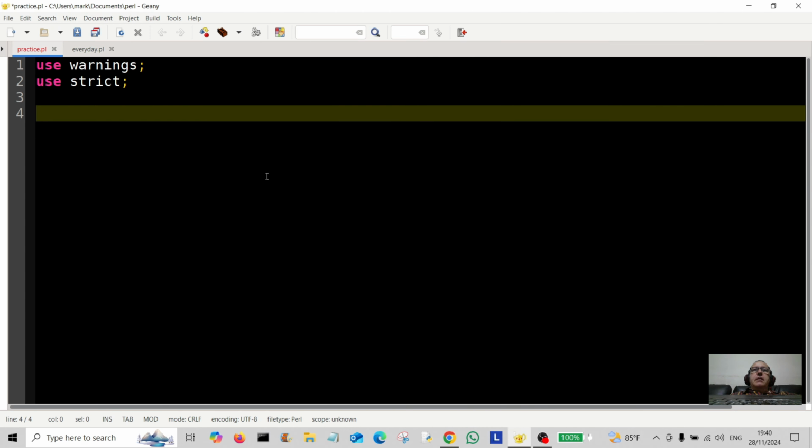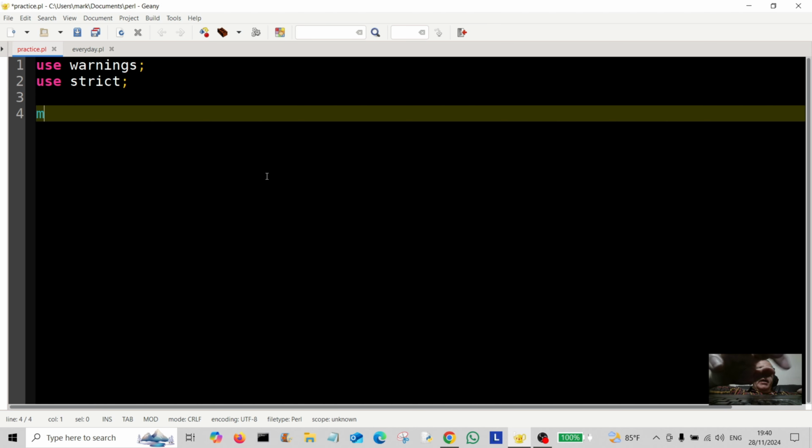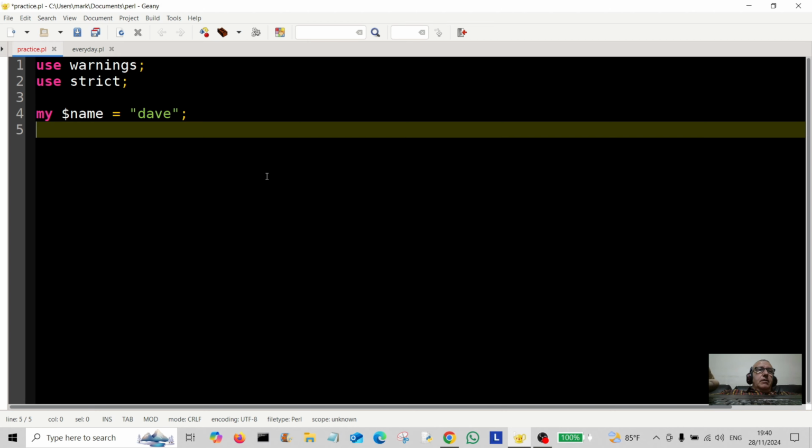Hey everybody, this is basically if conditionals. So we're going to start off with the if statement. So I'm going to create a scalar variable called name. I'm going to assign that scalar variable a name, which is Dave. Okay, so that scalar variable now is holding that bit of information, Dave, inside it.